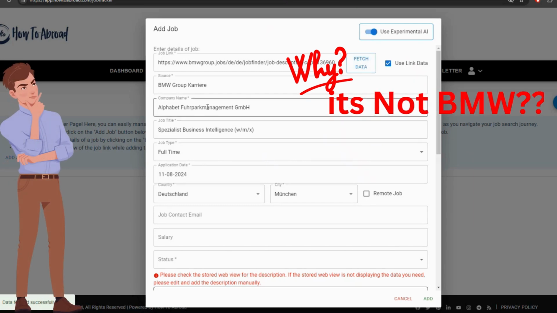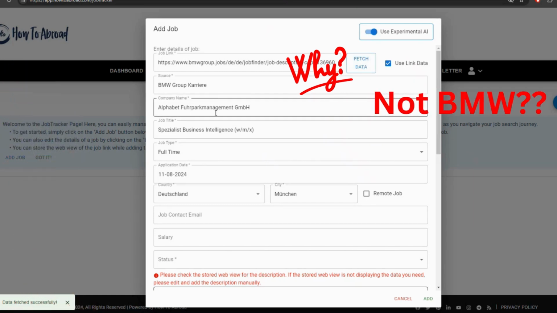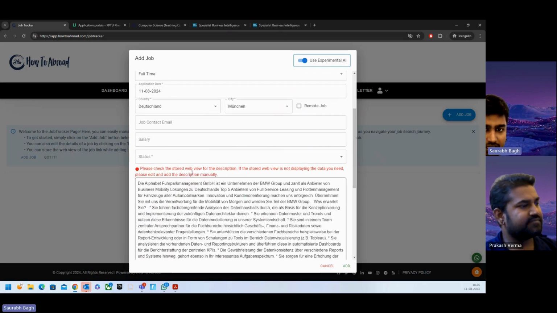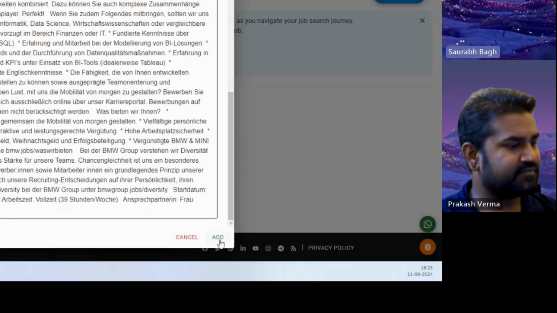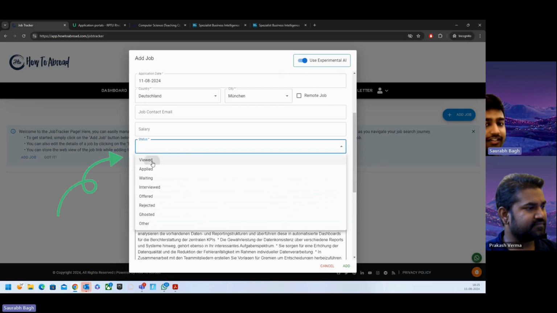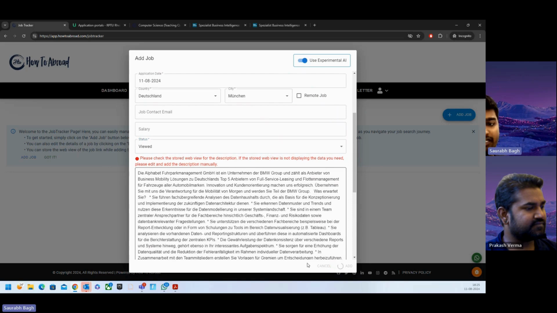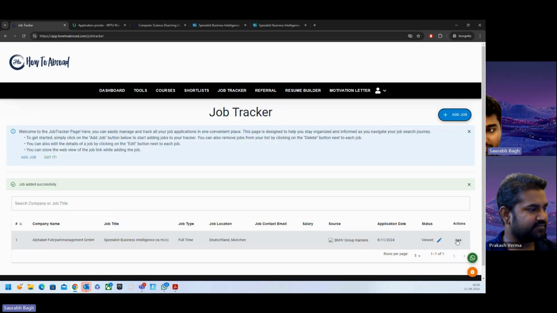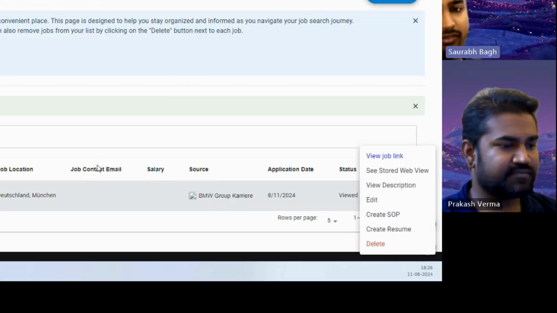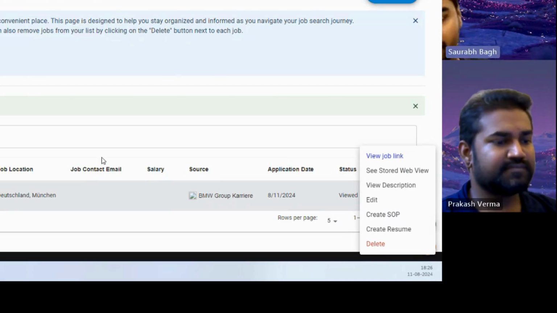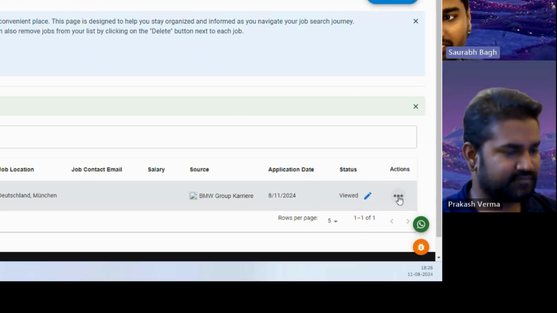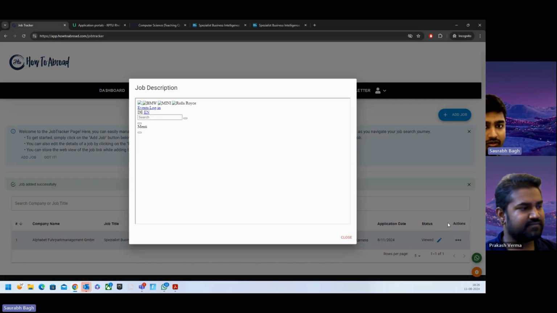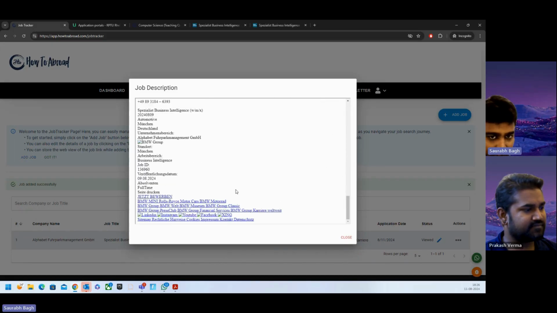You see, you got the source where you applied from, the company name, the job title, and you can see exactly what the description is. You can also check the status, because I only viewed the job, I did not apply. So I can add it over here. The best part is, for example, if tomorrow BMW removes this job description, you can view the description directly from here and remember which position you applied for and what was required. You can also see the web view if needed, and the web view is also saved.